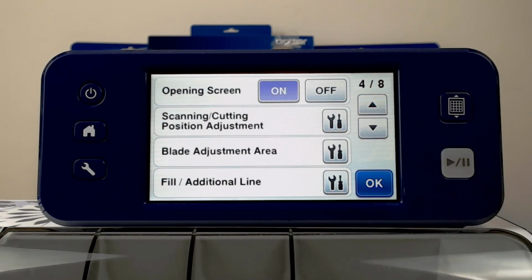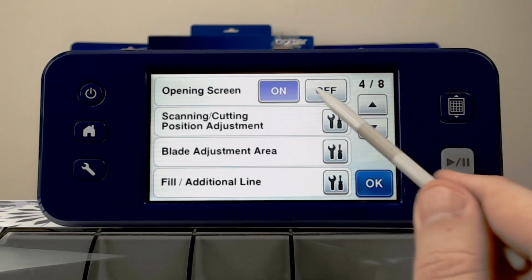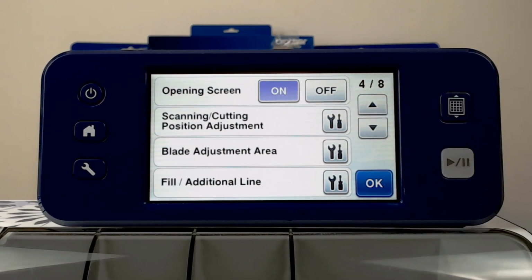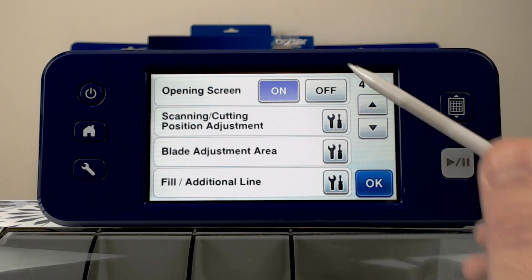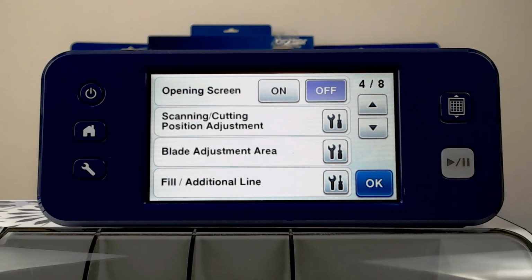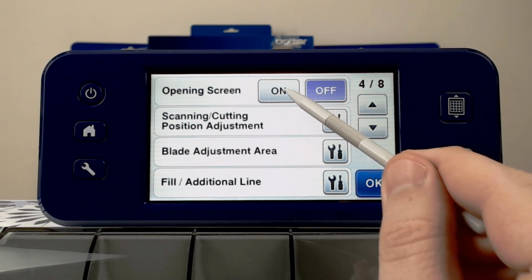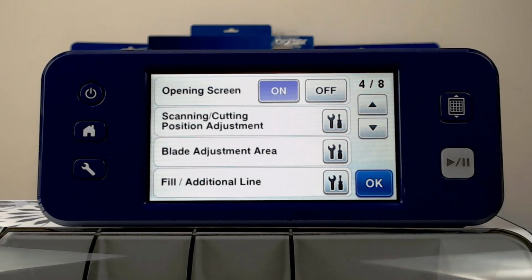On the next page we have options to turn off or on the opening screen. So the animated screen that comes on when you first turn your machine on can be turned off. So if you get bored of watching it, turn it off. If you're happy with it, turn it on.